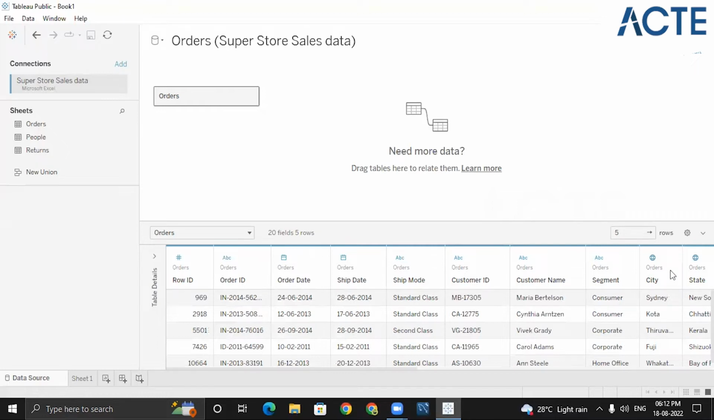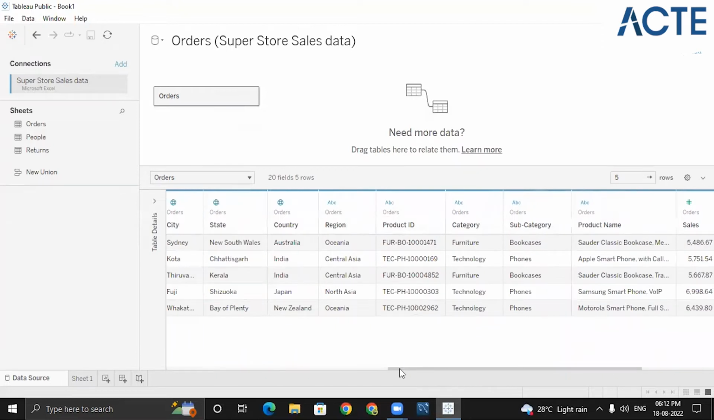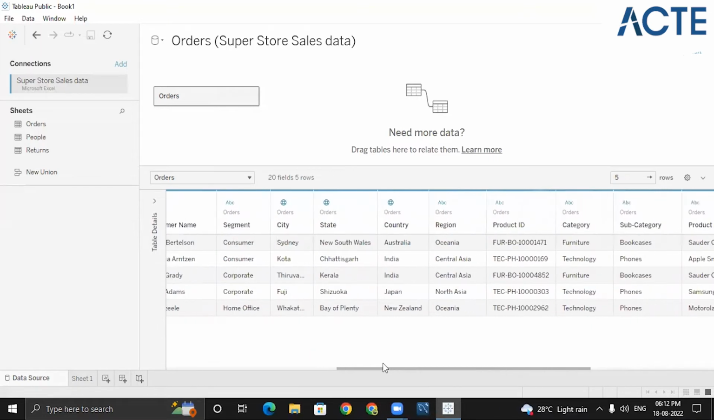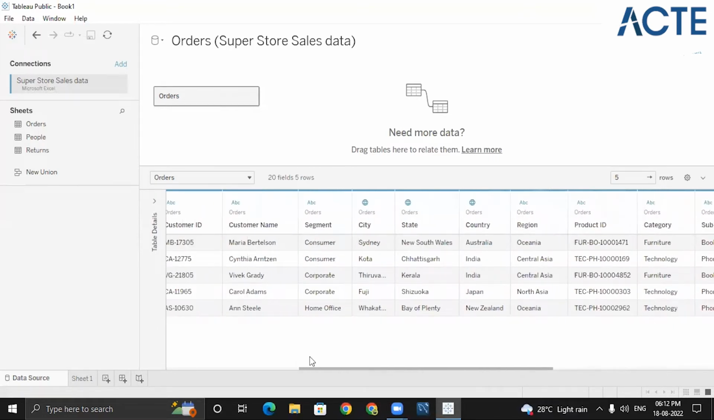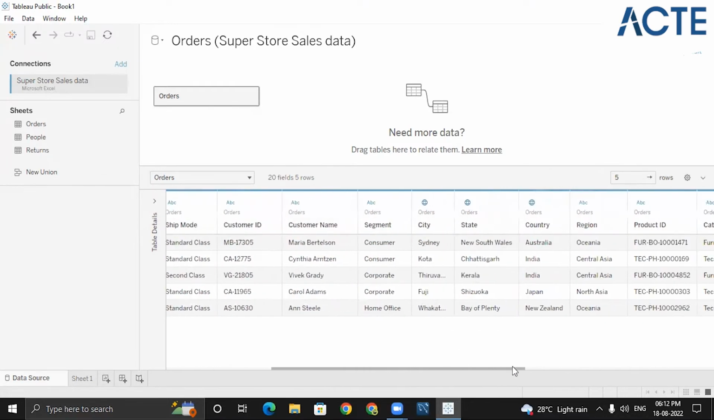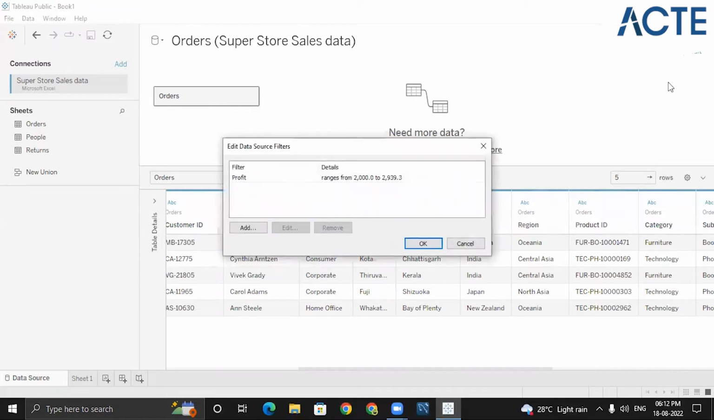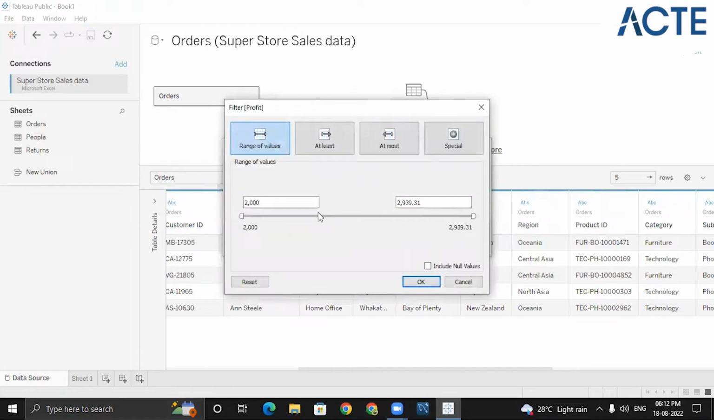Only five people. Let's see who those are, and which country. Let's see the country and those people. There are the customer ID and customer name. Those are the five customers: Maria, Cynthia, Vivek, Carol, and Anne. Those are the people from whom we are getting a lot of profit, the top five profits basically. So this is how you can filter out data using the filter column. Okay, so I'm just resetting everything.